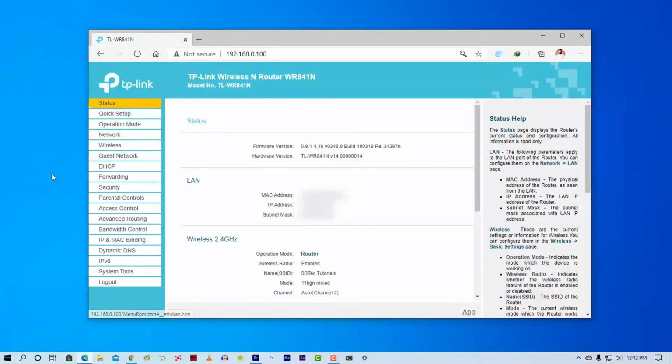So guys, that's all the basic settings you should change on your router to protect it from hackers. If you want a more advanced video about securing your Wi-Fi router, then let me know in the comment section.